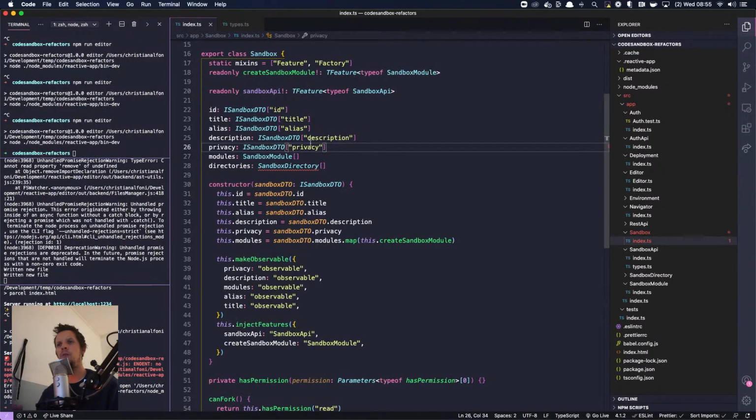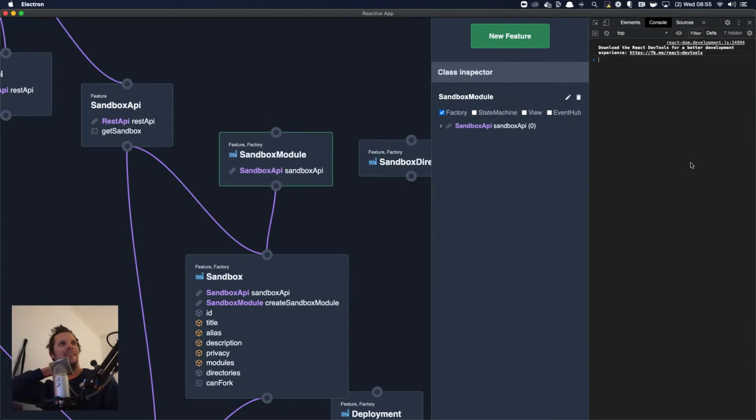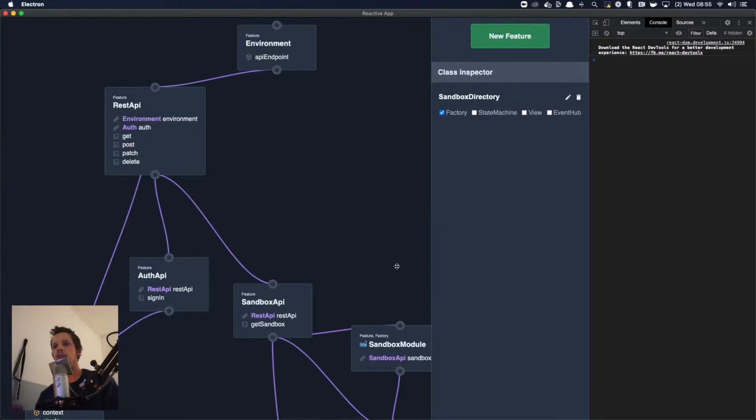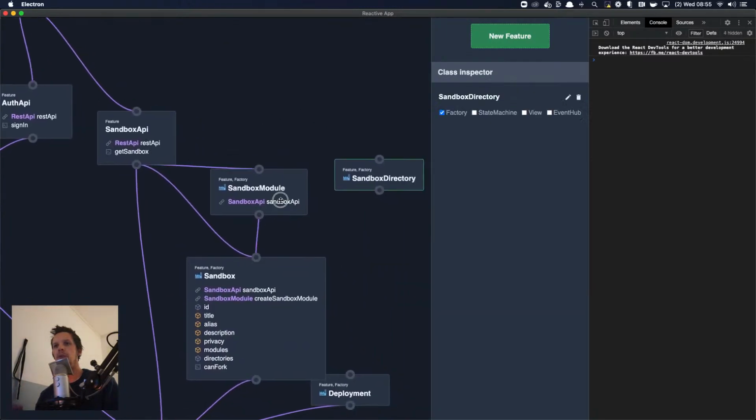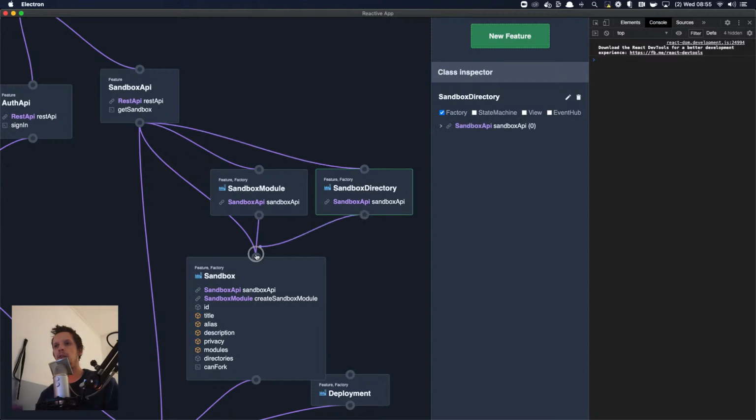It's kind of annoying. So when I rename this, it seems that it lost its link. Oh, maybe I don't have this linking logic on renaming. Okay, let's just refresh. There we go. Okay, so I need to fix that. But anyways, we also have a sandbox directory, and that also needs the sandbox API to make updates to the directories. And then it's going to be linked here.